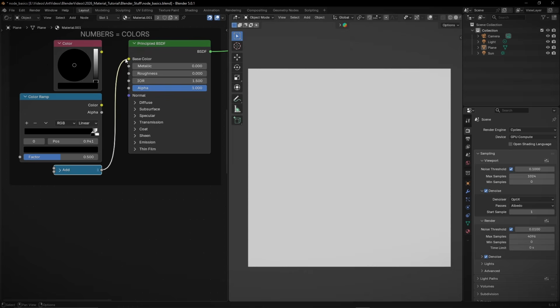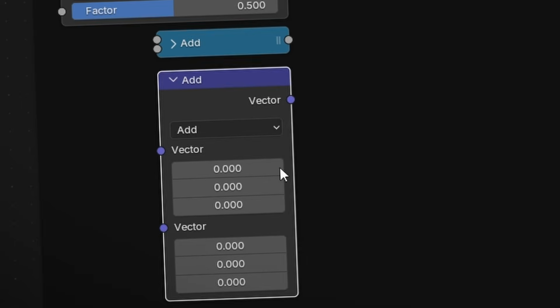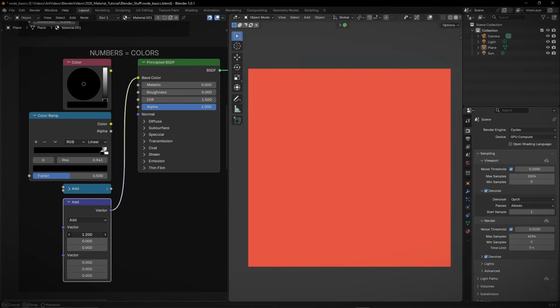If you wanted to target each of these channels individually, you could add a vector math node. So now we have 3 numbers. If I slide this first one up, we start to get red. So now we can target red, green, and blue individually. We can adjust the others and then make even more colors.